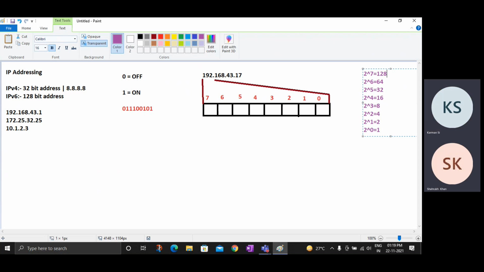Why would we multiply by 2? Is this the formula for calculating? Yeah, this is the formula while we are converting it to decimal. Okay.